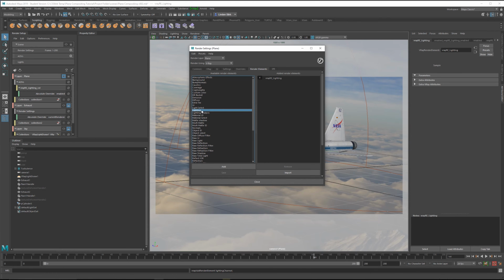So let's go ahead and add in direct lighting. So that's called just lighting. And when you do that, you'll notice that an AOV is added, and AOV stands for arbitrary output variable. Next, we're going to add in global illumination, so GI.